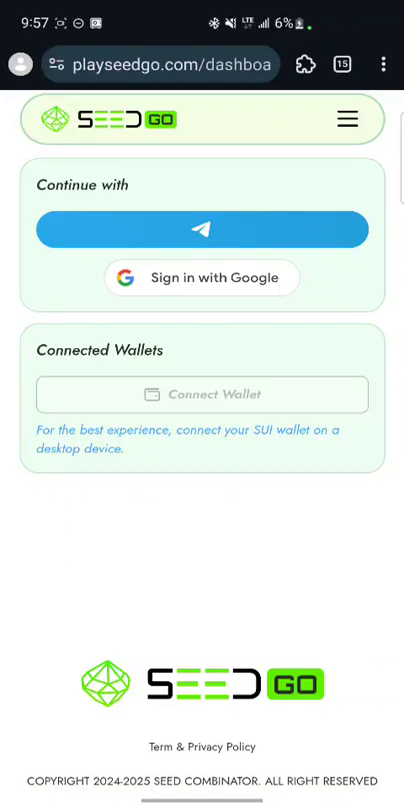Hey guys, so this is the mobile version of how to connect your SUI wallet to your seed account. Like I said in the last video when I was doing the laptop version, I was going to do the mobile version, and this is it. So I will put you through step by step to get it done.